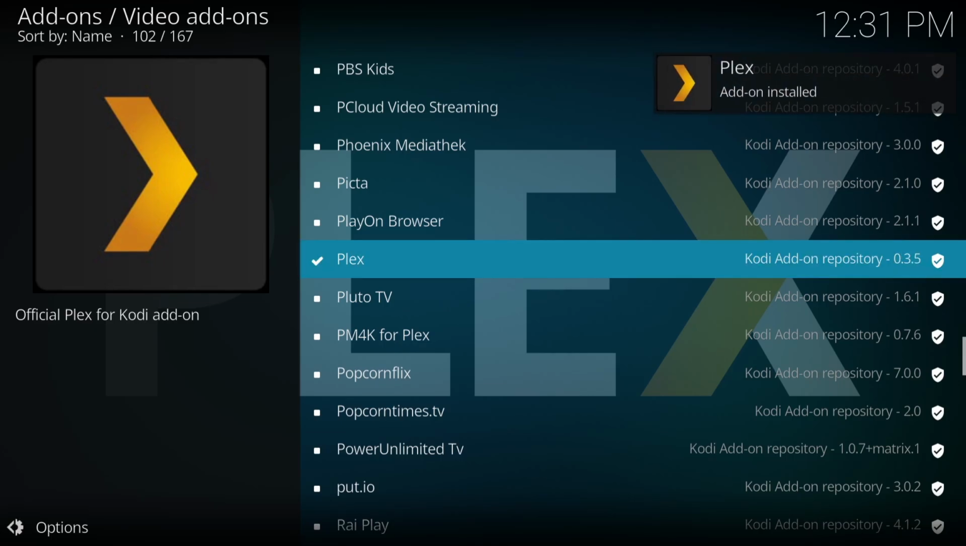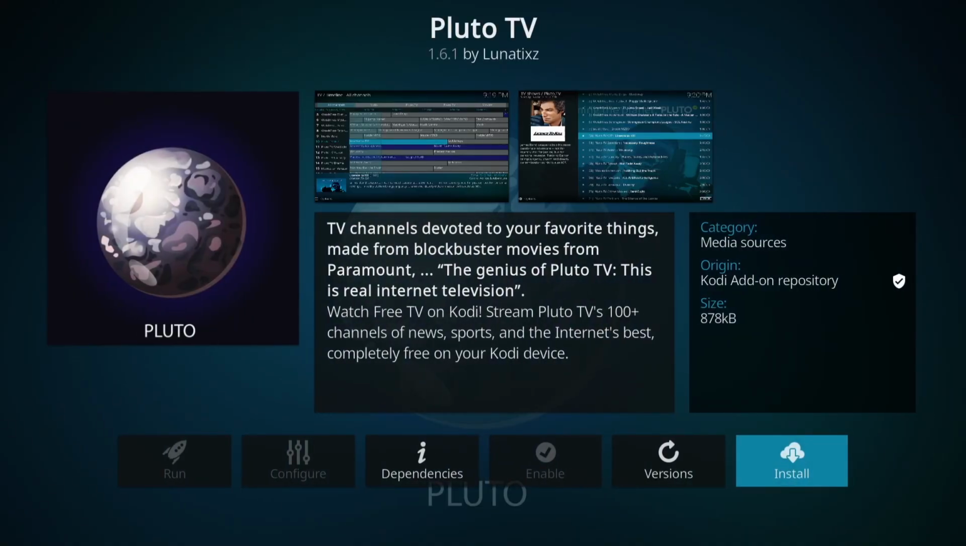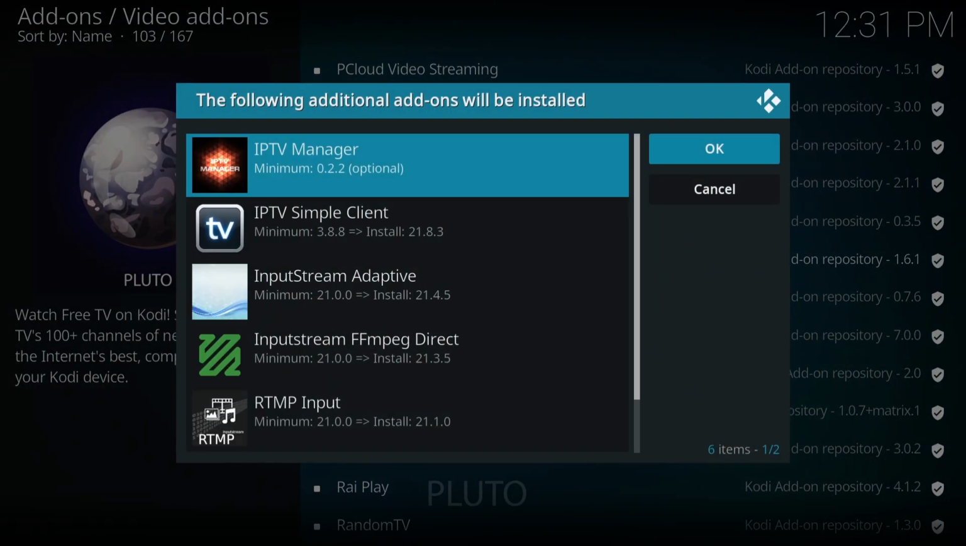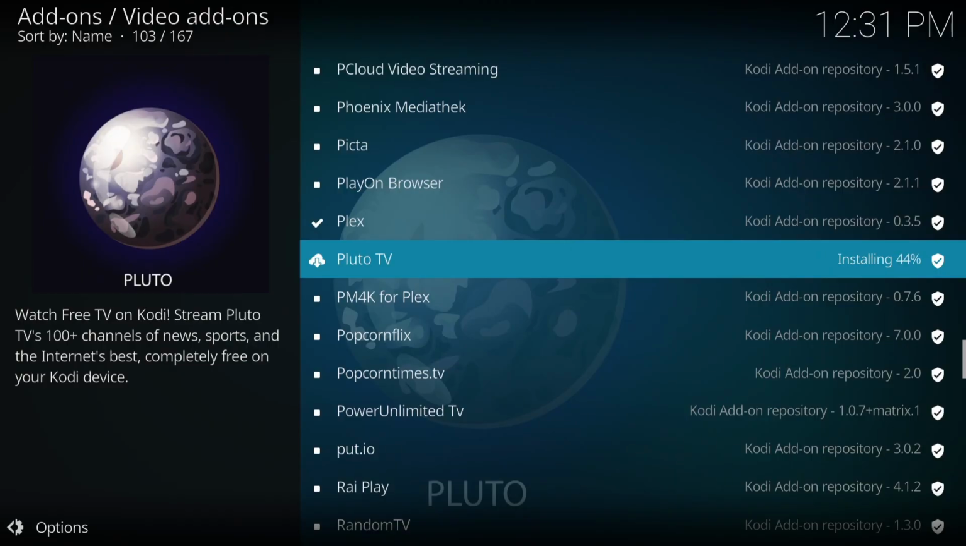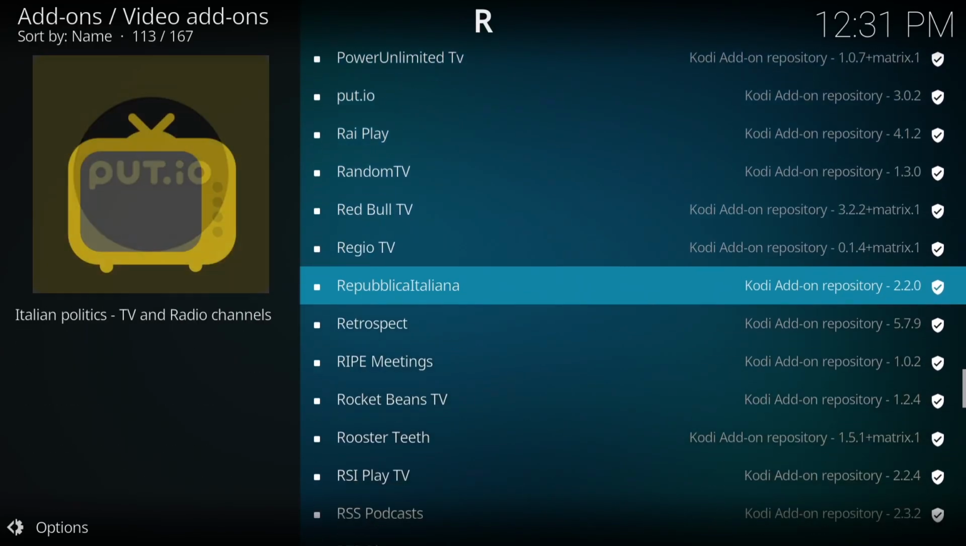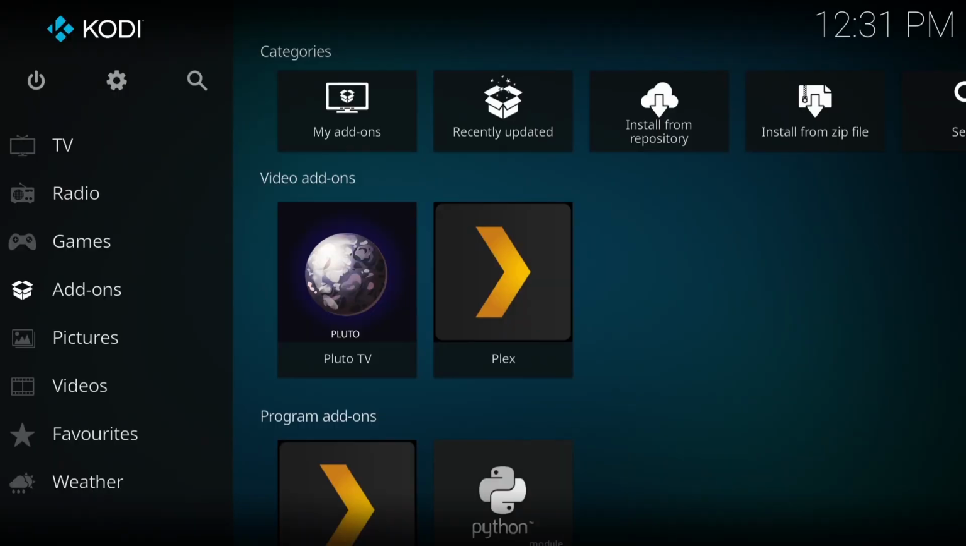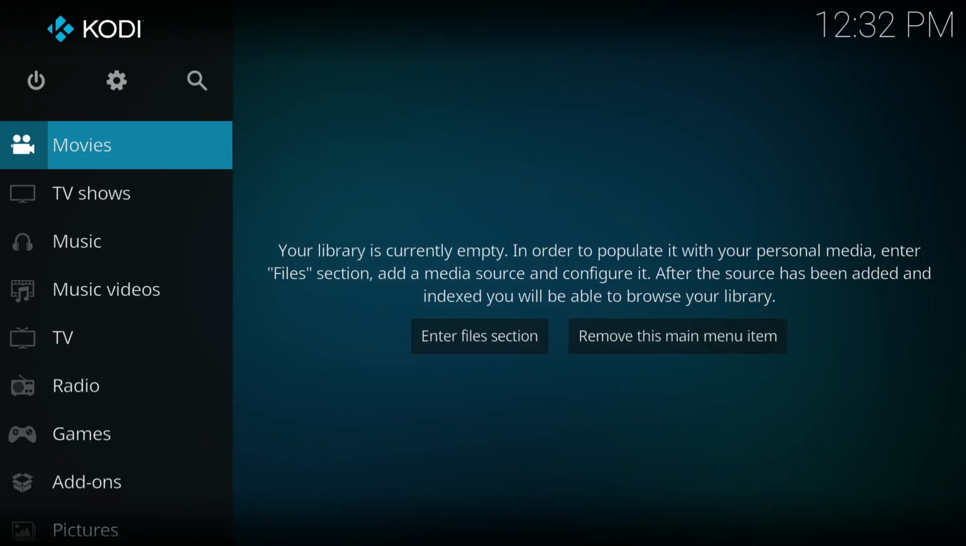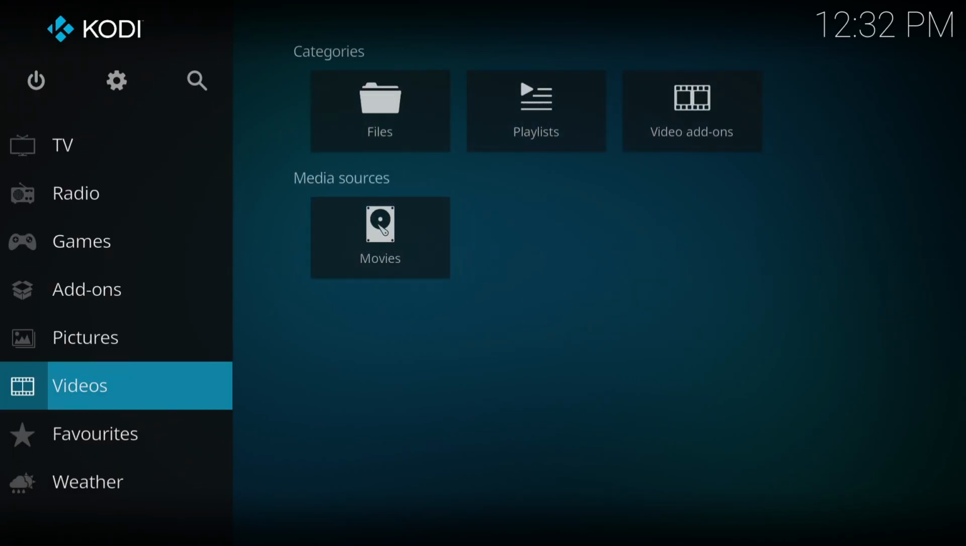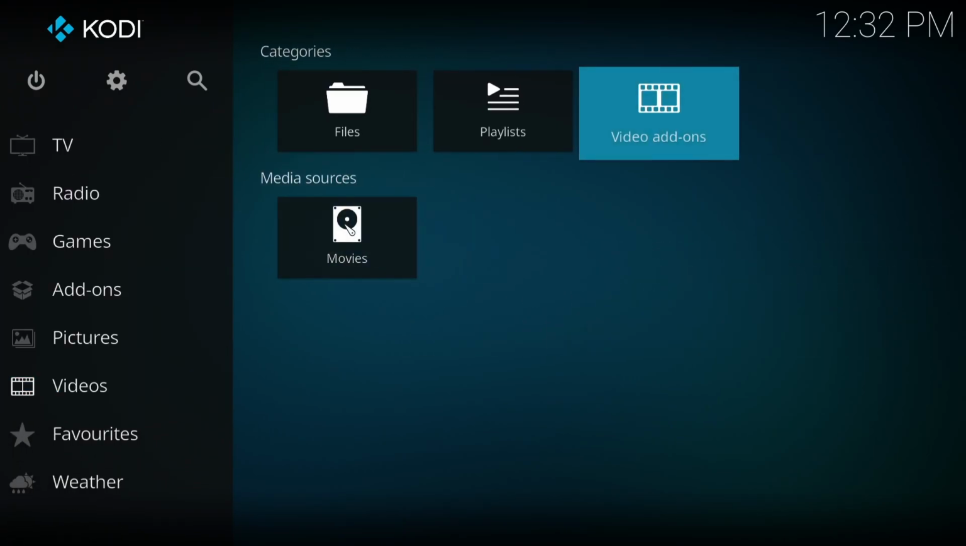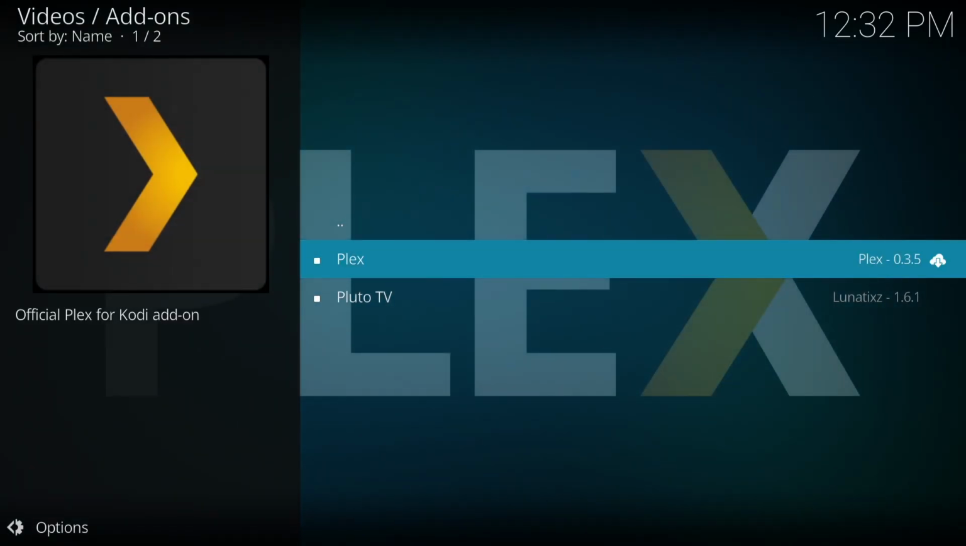I can also add another film channel such as Pluto TV. If I just drop down one and press enter, and again just install this, and we're going to go to OK. And so there's lots of different apps here for films we can download. So if I just press escape to come out of here, and to access these apps I've just downloaded using Kodi, if I just go back to the main menu, from here I'm just going to scroll down until I get to videos. And just here, I'm going to find under categories video add-ons. If I press enter on this, and here they are, we got Plex and we got Pluto TV.